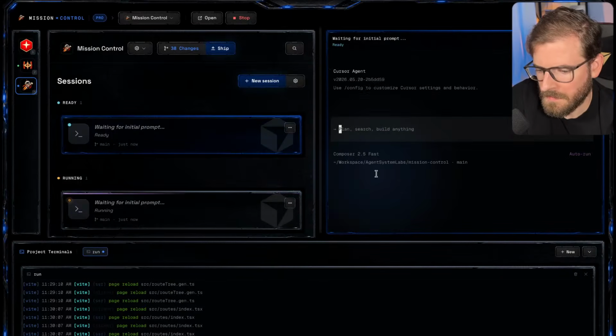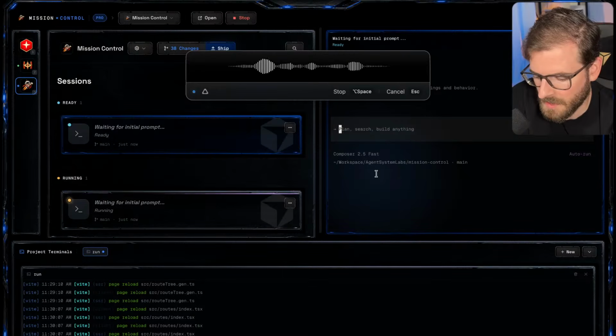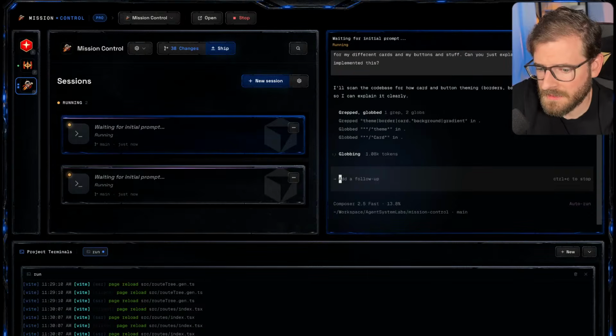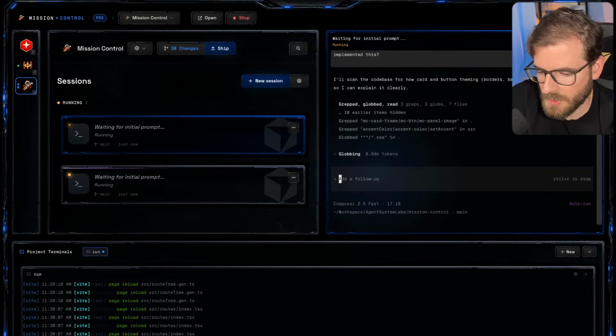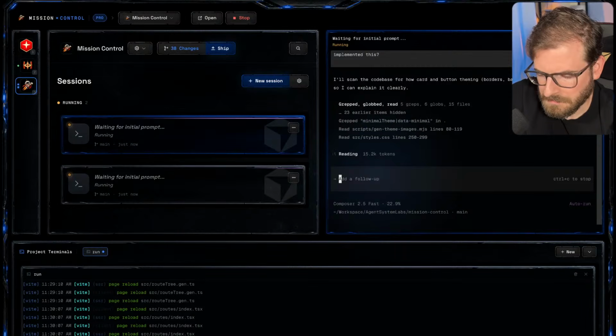A viewer in my stream is asking, how did I get the cool themed borders and background for my different cards and my buttons and stuff? Can you just explain concisely how I implemented this? I'm pretty sure it's a 9 slice. Just like background border, and then I point it to a URL, and then for the actual background itself of the card, I guess we'll find out.